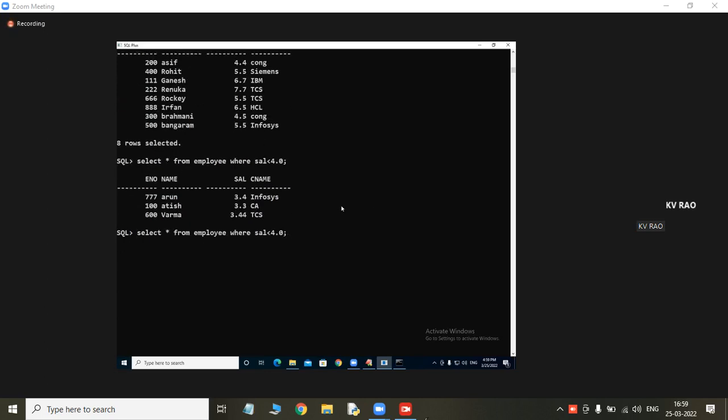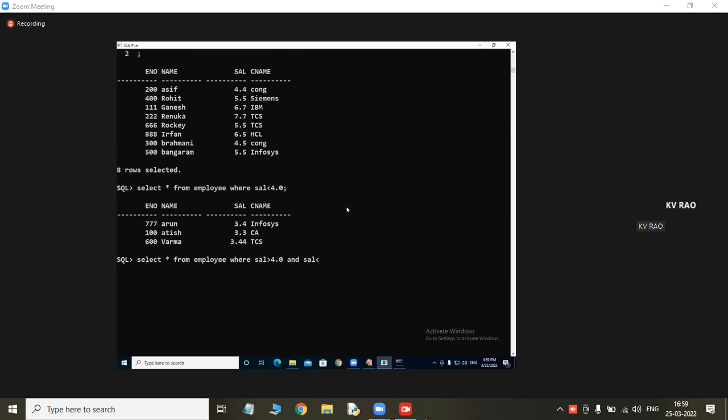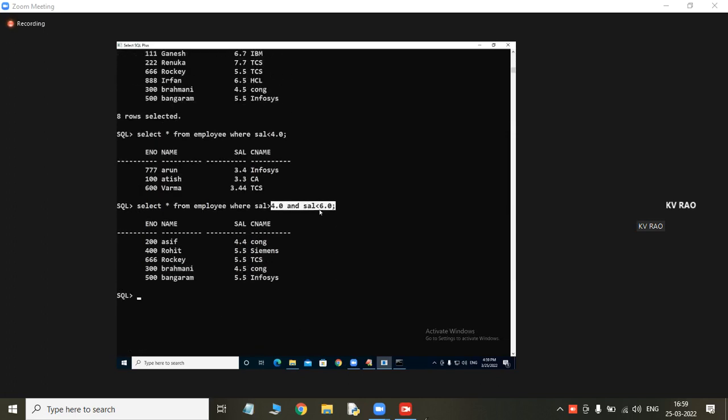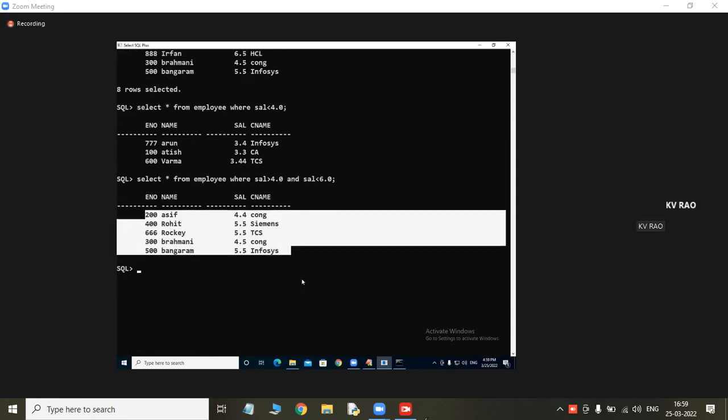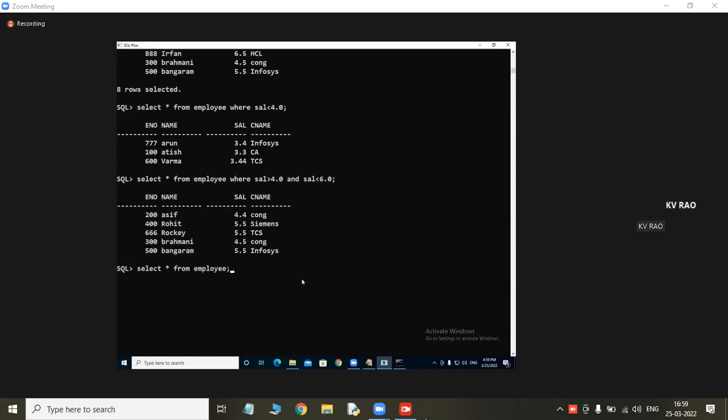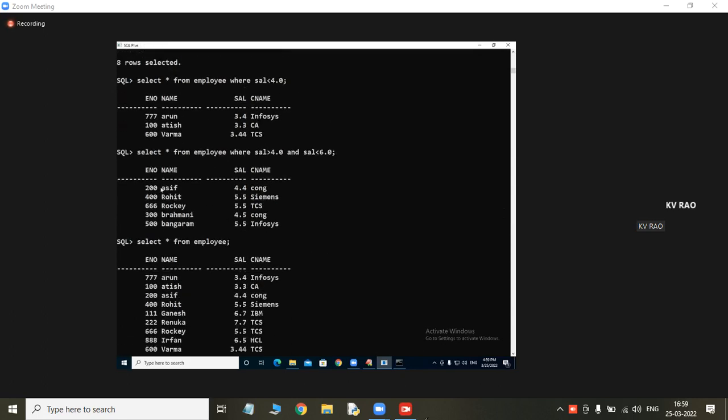Now I want to get the people whose salary is between some values. See that, salary more than 4 lakhs and salary less than 6 lakhs. I want to get it. Between 4.0 to 6.0, who are the people available? These are the people who are available. Select star from EMP, you say. These are the people whose salary ranges between 4 to 6.